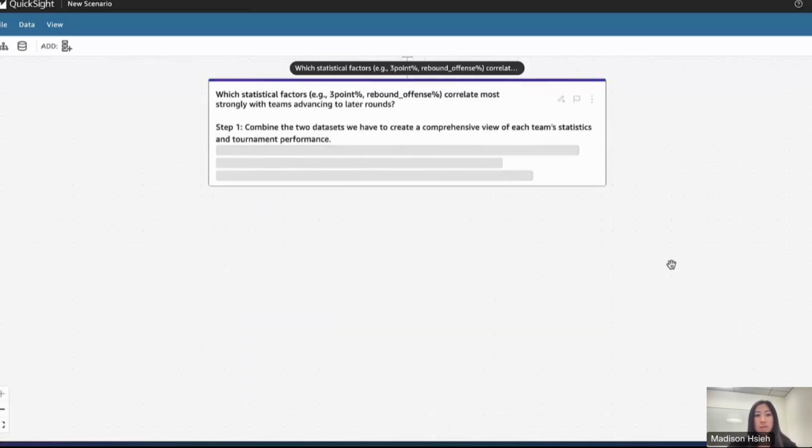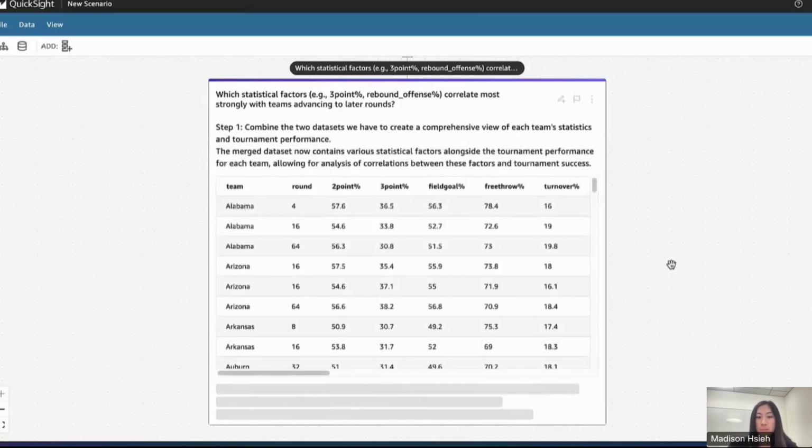Okay, so step one: combine the two data sets we have to create a comprehensive view of each team's stats. All right, so that's great. It shows me this merged data set now contains various statistical factors alongside the performance for each team, allowing for analysis of correlations between these factors and tournament success. Okay, that's pretty interesting. And let's see what else it generates.